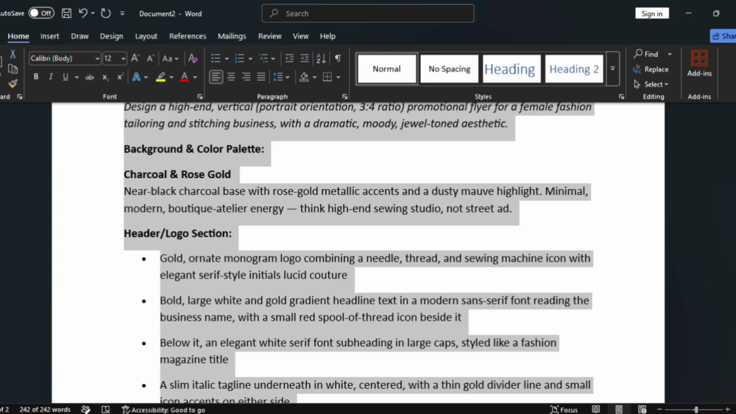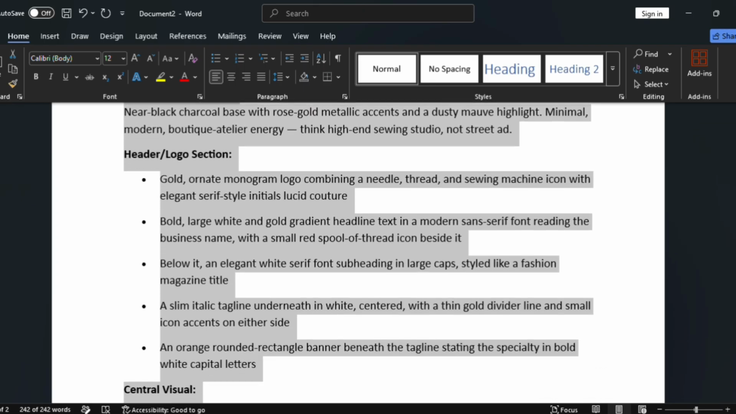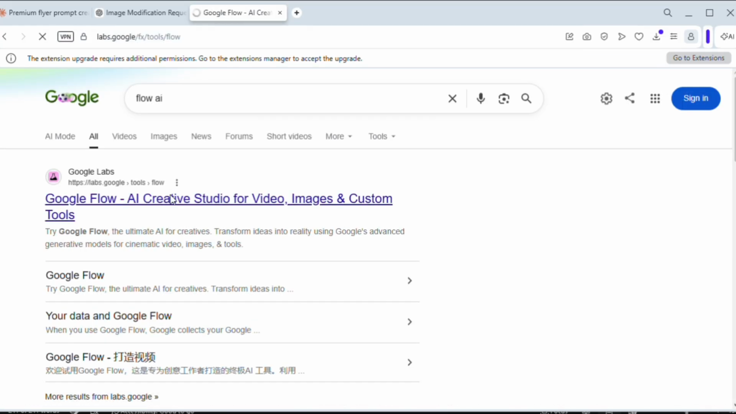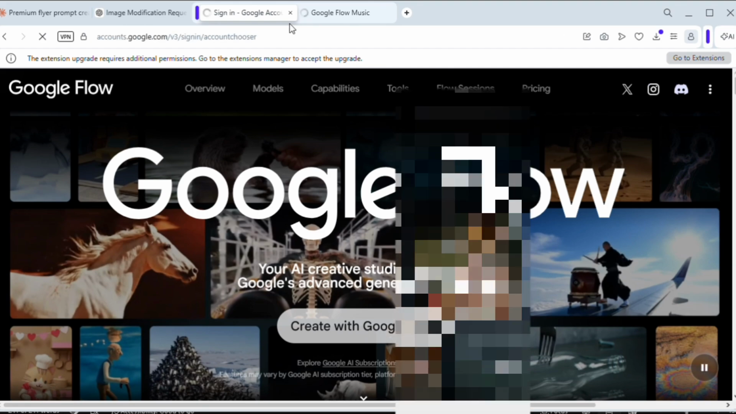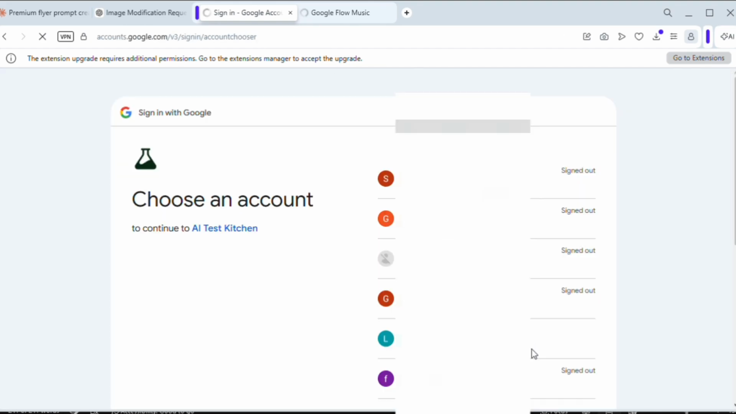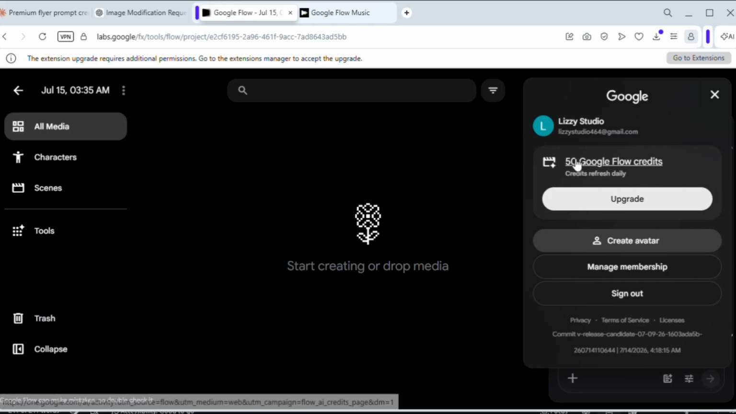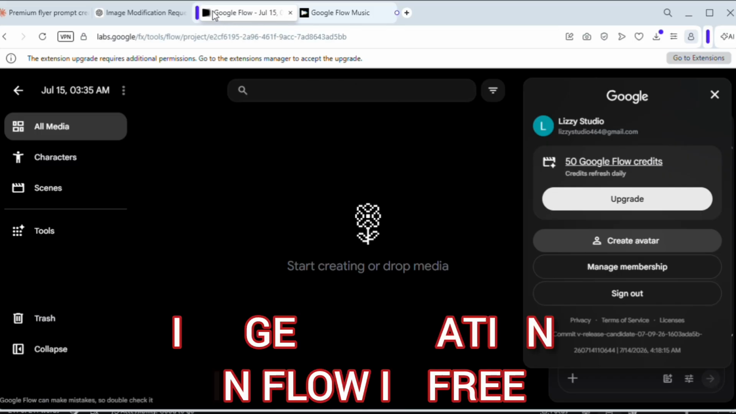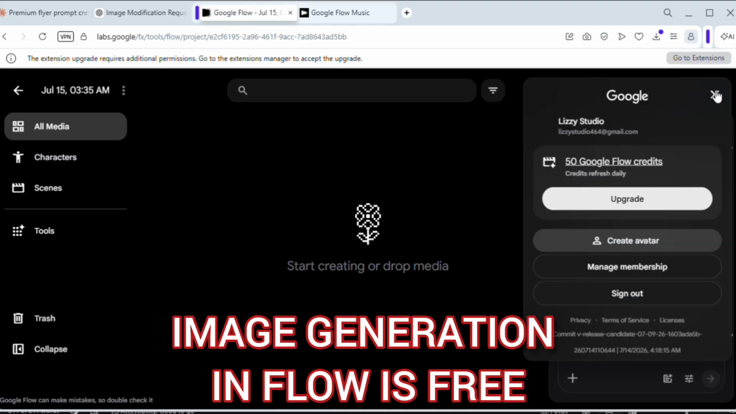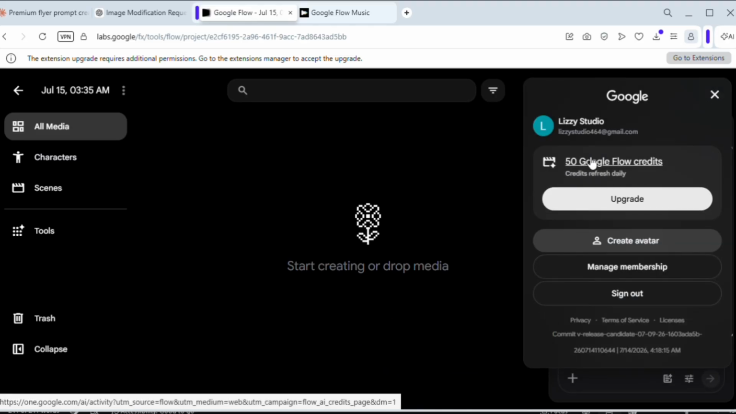Now it's time for us to create the flyer. Head over to Flow AI, search for Flow AI in Google, and then sign in with an email address. Once you are in, click on New Project. You will receive 50 Google Flow credits, which is enough for a start. These 50 credits, we're going to use it for animating our flyer. Generating images on Flow is totally free and it doesn't cost you any of your credits.